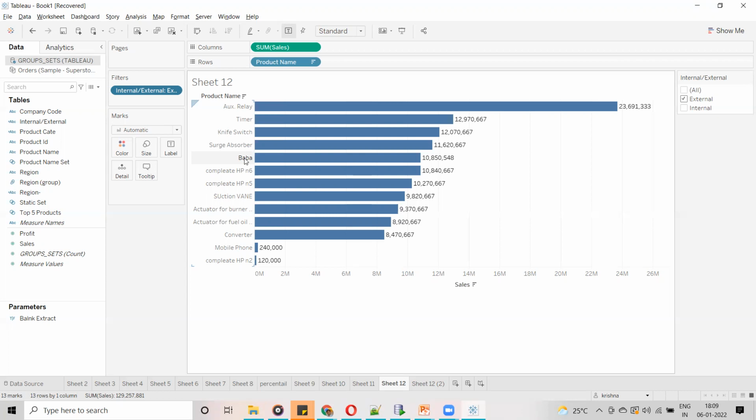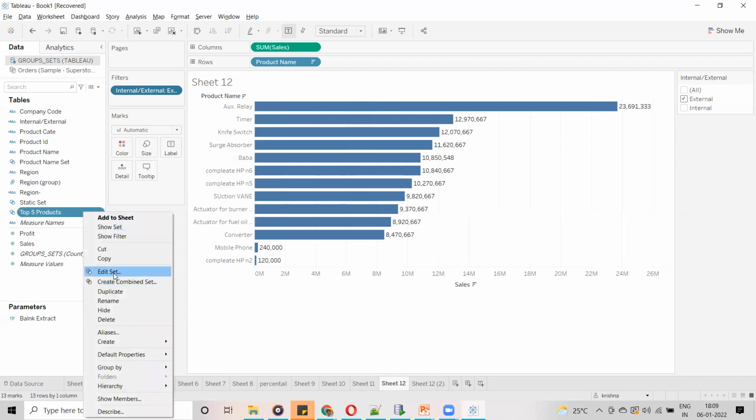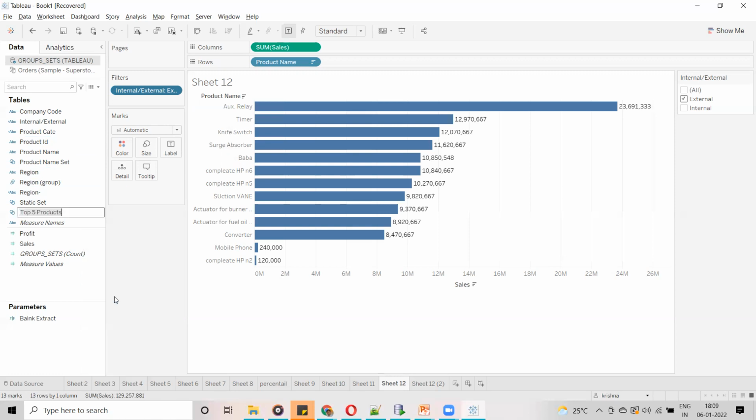Now, guys, we have seen top 5, bottom 5. So how do we display top 5, bottom 5 in the same visualization? As of now, here you can see I am going to create like this one. I am going to rename it, so I have given the name internal external set.